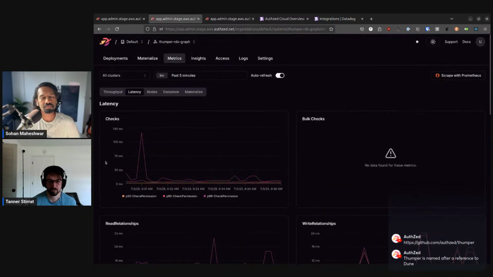So then we have a latency tab. These are just normal latency metrics broken down by P50, P95 and P99.